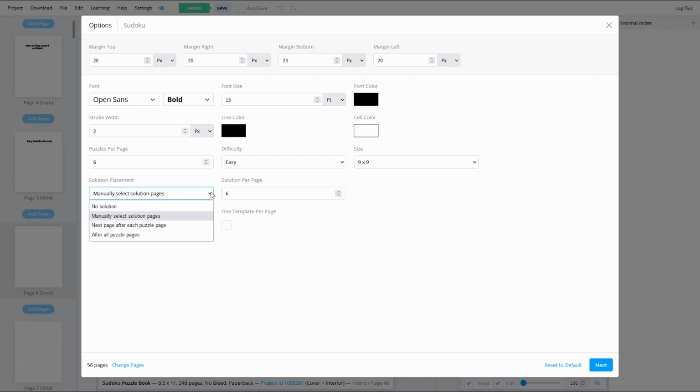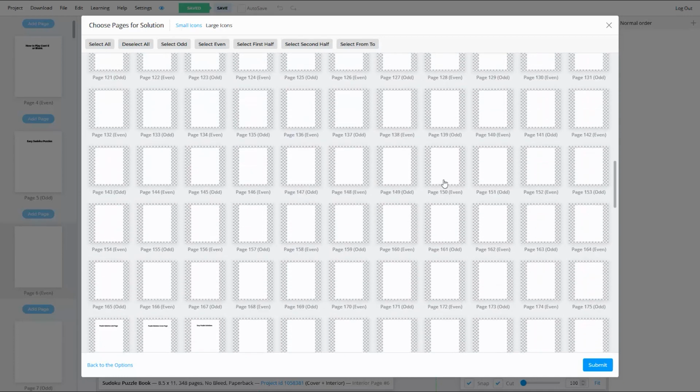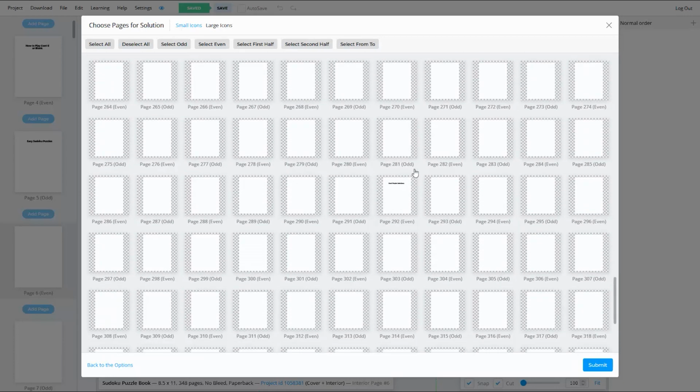Next, you're going to want to set your solution placement to manually select solution pages, and you're going to want your solutions per page set to 6. Just keep the bleed mode set to work area. Now, just click the Next button. Okay, so here you're taken back to the pages. You can see that all of your puzzle pages have been reserved.